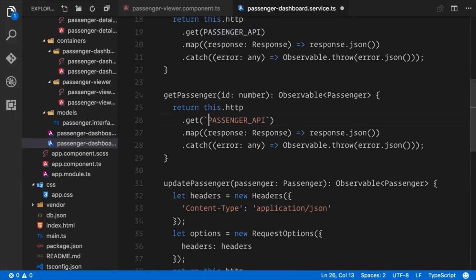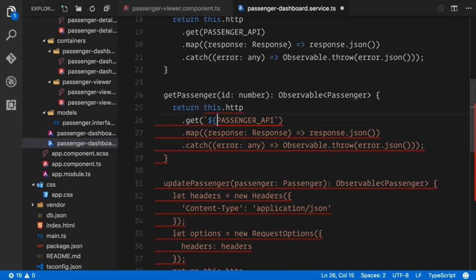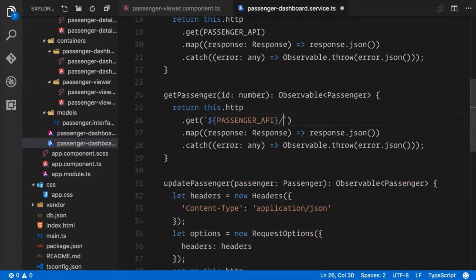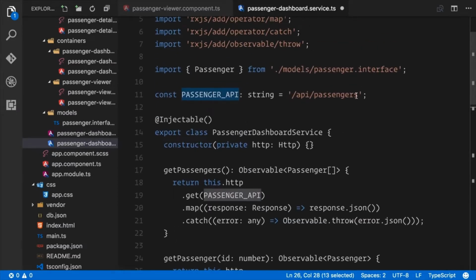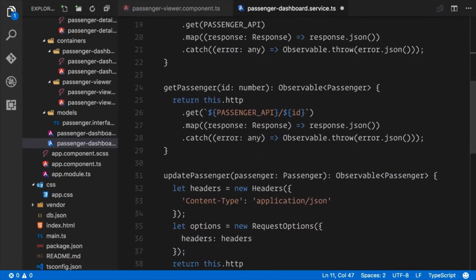So what we'll do is an ES6 string, we'll say passenger API, and then we'll do / and we'll do another $, and then just ID. And this is just using our passenger API, which is our constant up here. So when we pass an ID in, it's going to be something like 1 or 2 or 3, or however many passengers that we potentially have. So all you can do after that is just simply save it out.